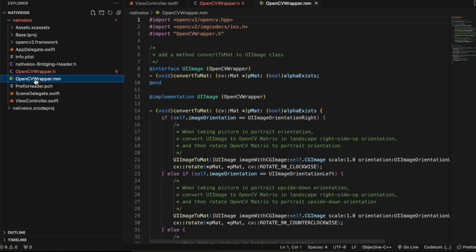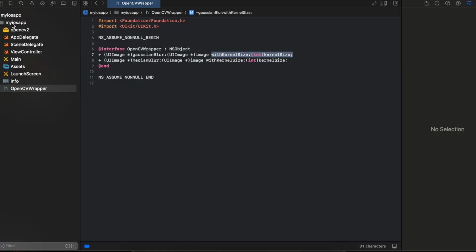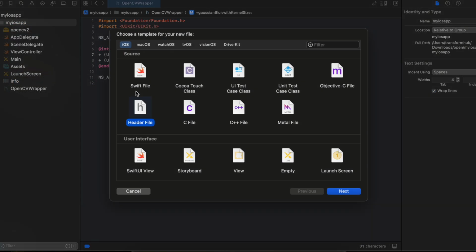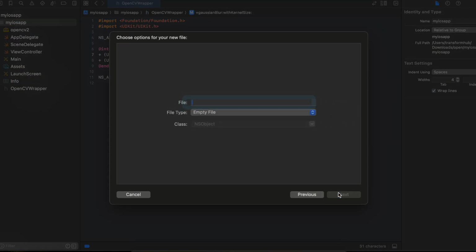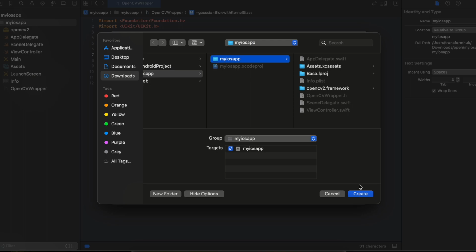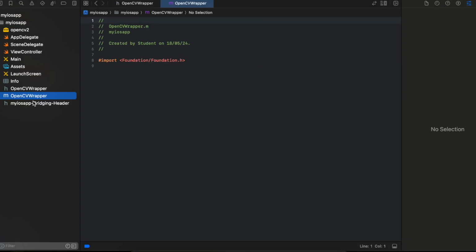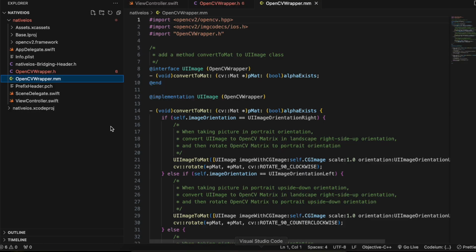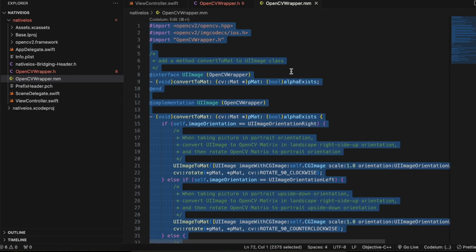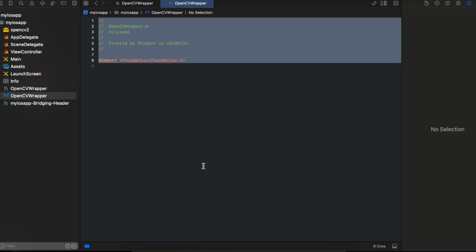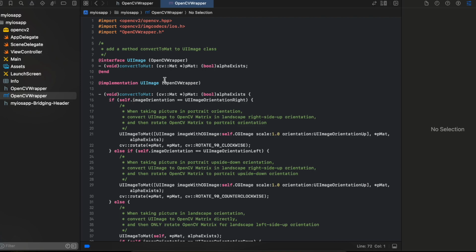Then we have to create an Objective C++ file with the same name. So again I'll right click, new file, Objective C, click next, OpenCV wrapper, click create bridging header. Then I'll change the extension to .mm. Alright, then I'll just copy paste this entire code. Now I am not really very good at this, but I'll try to explain.